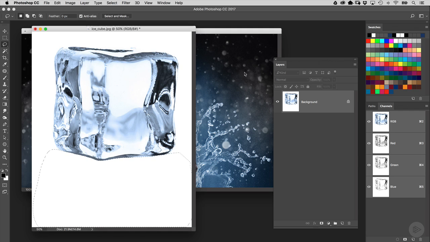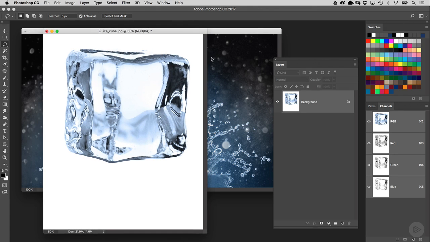Since white is set as my background color in the toolbar, I'm just going to press Command Delete, and it's going to fill that area with white. Let's go ahead and deselect, press Command or Control D, and there we have our ice cube alone on the white background.